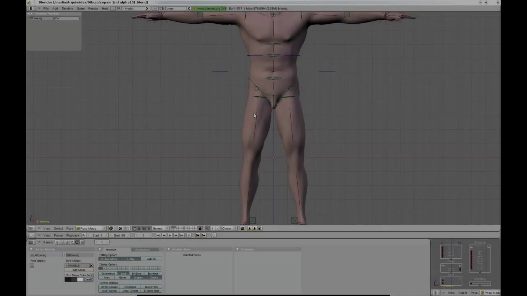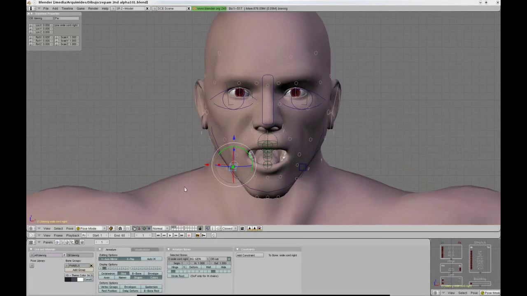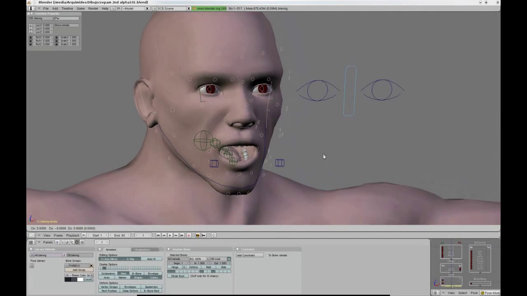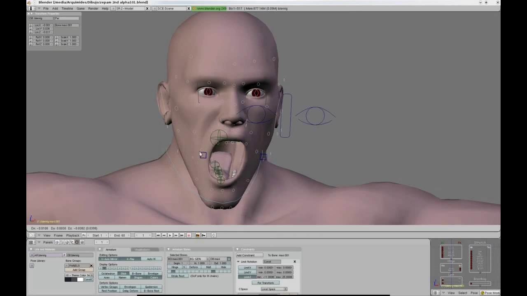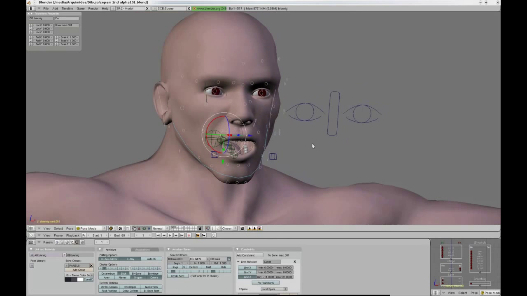Since BlenRig 2, I have been developing a facial animation system based on mesh deform. This technique has the ability to produce a much more organic deformation over the face. As you see, I used a separate facial cage for this.